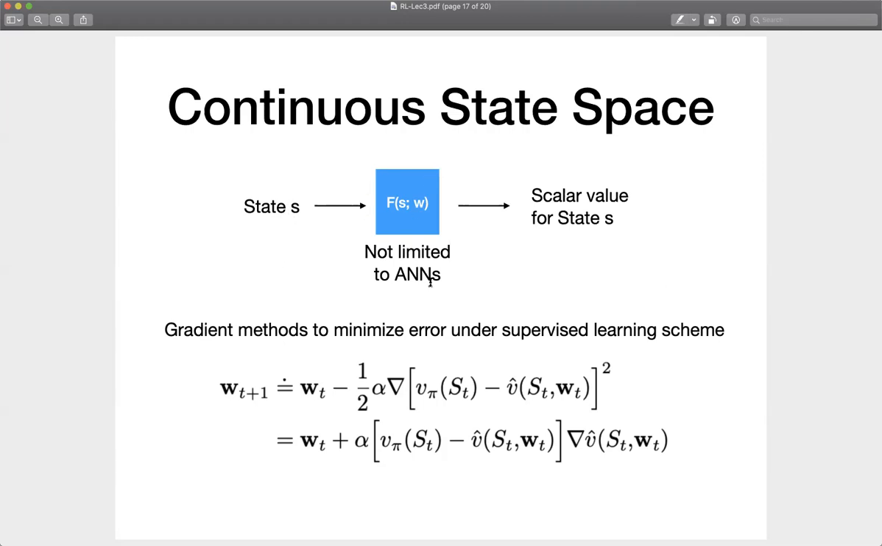This is not limited to neural networks. It can be anything really that takes a continuous value here and returns a scalar for that value. But with neural networks, you can optimize. Learning then is just going to be a gradient method that's going to minimize the error of your predicted values versus your real values under some supervised learning scheme, right?